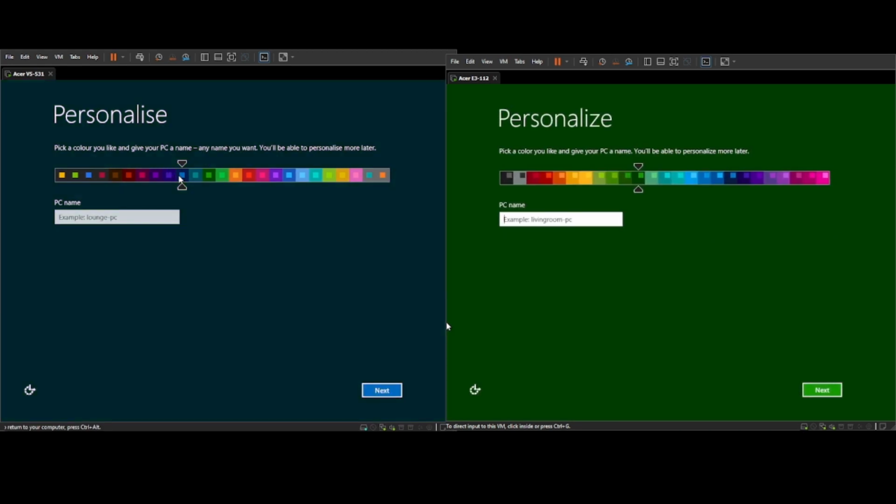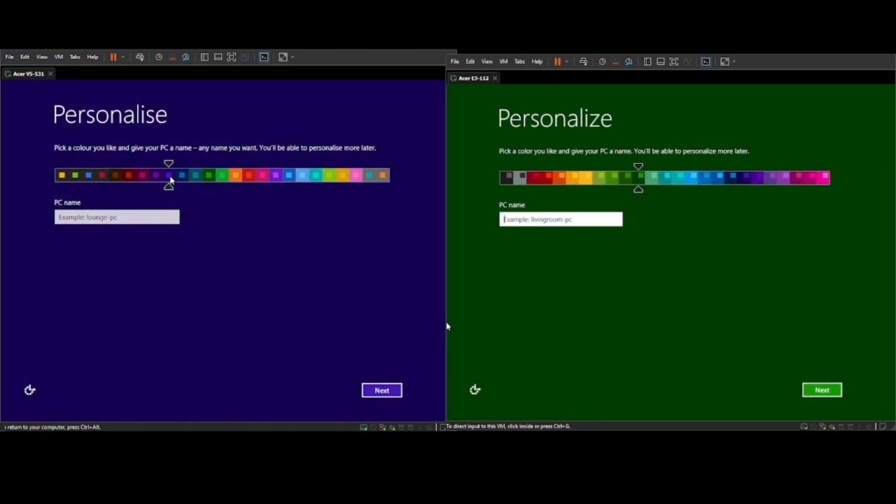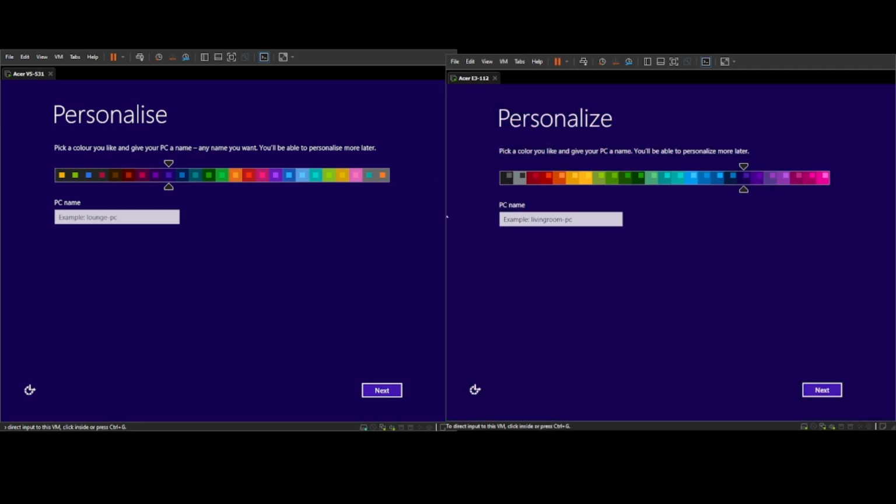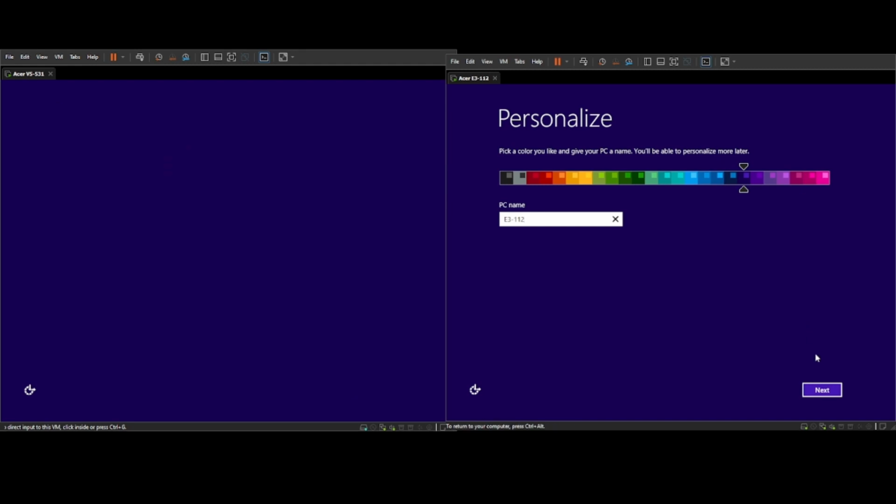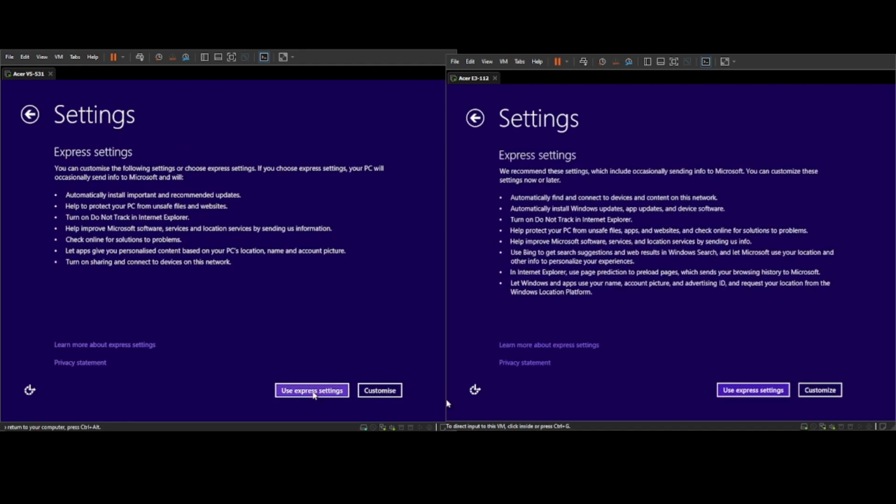So we'll personalize this copy of 8. We'll give it the default purple. Which one is the default? No, that's not the default. That's the default purple. And this is as well. We'll name this V5531, not 21, 31. And here we'll name it E3112. And these are the express settings.